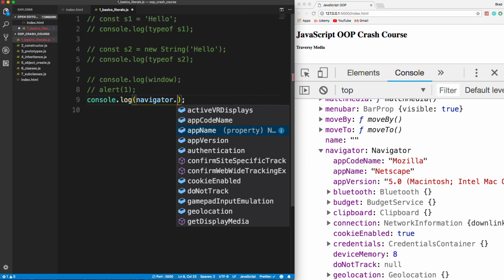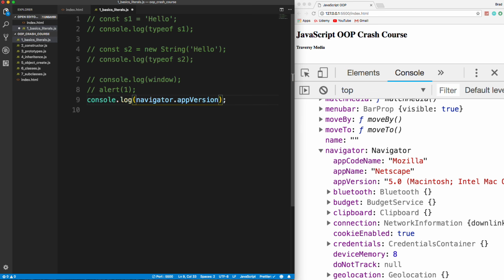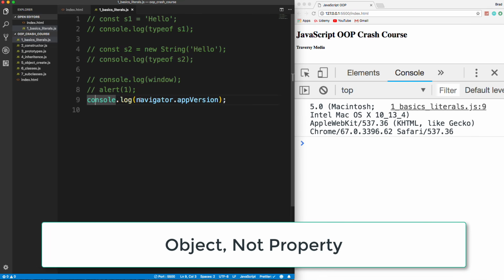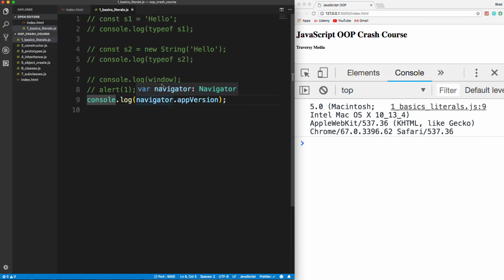You can see with VS Code, we actually have a drop down of the available methods and properties. But let's do appVersion, which is a property. So we'll save that, and you can see it's going to give you basically some info on my system, what OS I'm using, what browser I'm using. It's a little weird because it says Chrome, which is what I'm using, but it also says Safari. So this is kind of weird how it's formatted. But just to show you that we can call methods. So window.alert is a property with a method, and then navigator.appVersion is an object with a property.